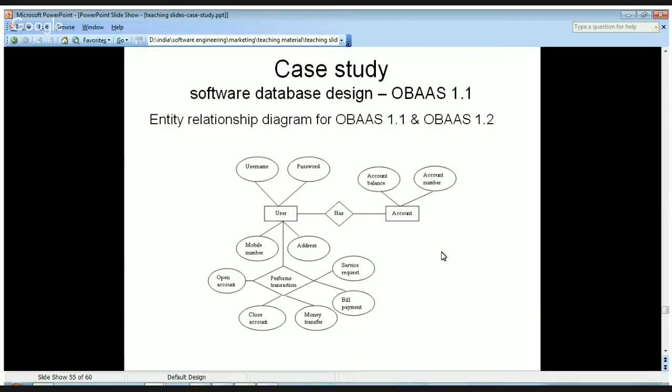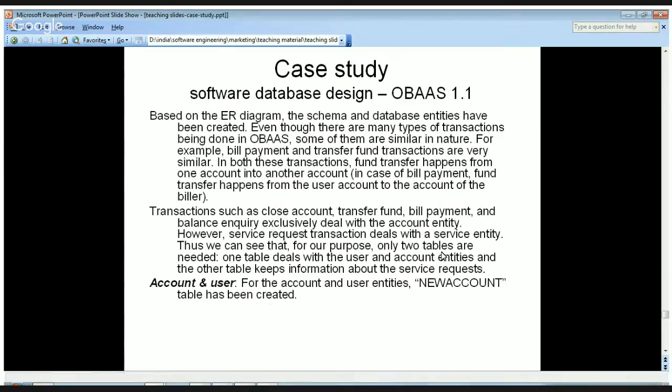So based on the ER diagram, the schema and database entities have been created. Even though there are many types of transactions being done in OBAS, some of them are similar in nature. For example, bill payment and transfer fund transactions are very similar. In both these transactions, fund transfer happens from one account into another account. In case of bill payment, fund transfer happens from the user account to the account of the biller.